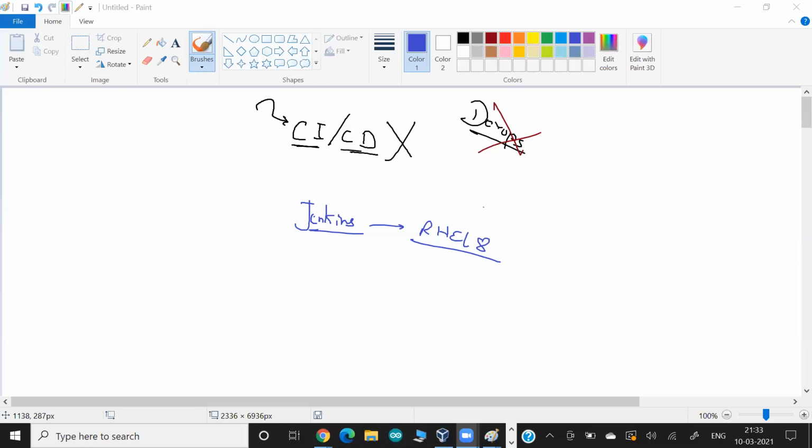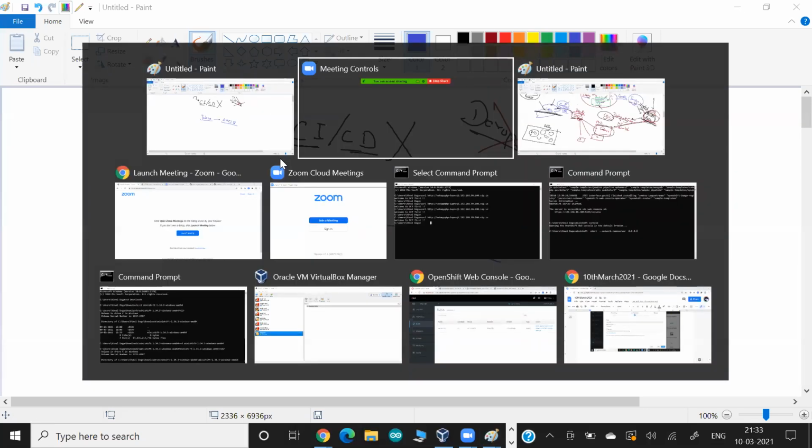Yesterday what we did, we installed Jenkins on one of my OS, and I used Red Hat version 8 to install Jenkins. So what I'm doing right now, I think I forgot to share. I'm launching the same virtual machine where we have installed Jenkins, and I'll show you some more concepts and some more use cases of Jenkins.